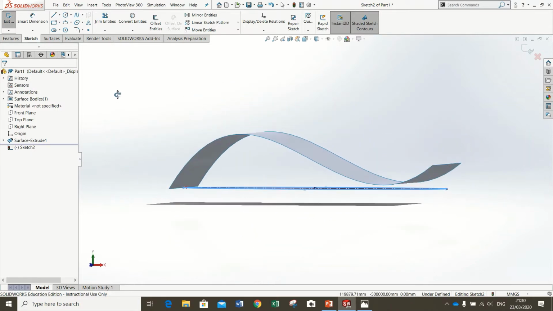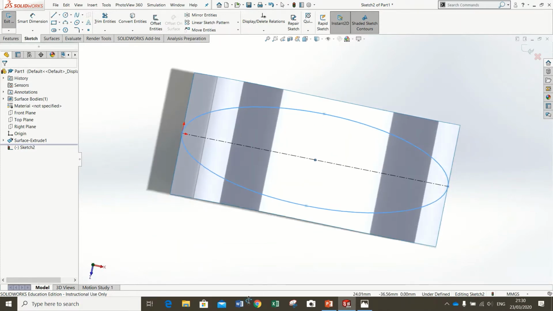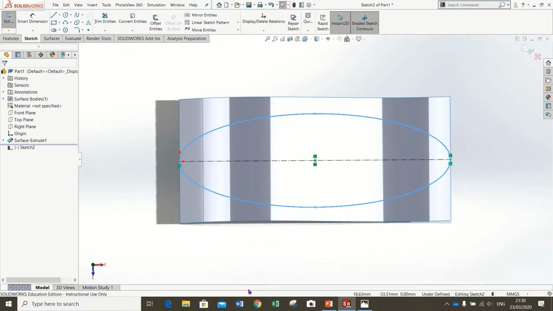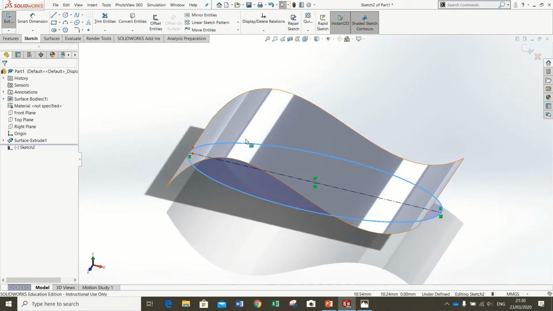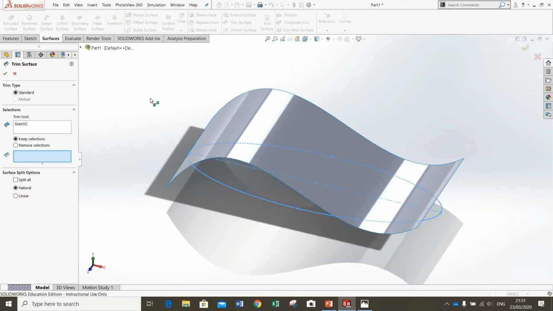So basically what you see there is a sketch of an ellipse on the top plane and my actual surface. When you look down on top of that, I want to keep all of this area within that ellipse on the actual surface. So what I need to do here is not go into trim entities on my sketch tab, but go into my surfaces tab and trim the surface.